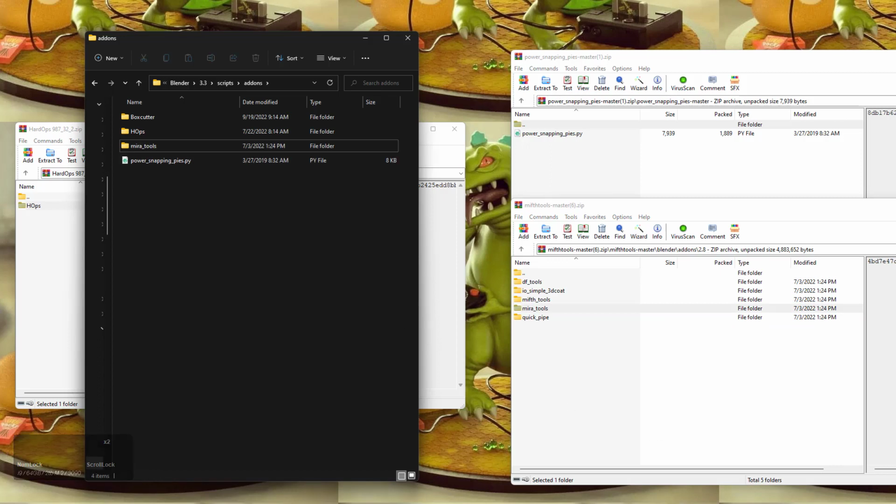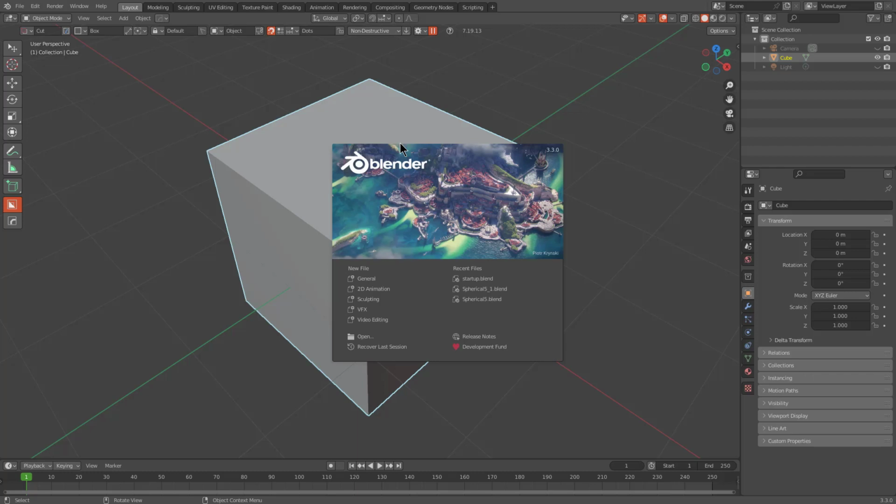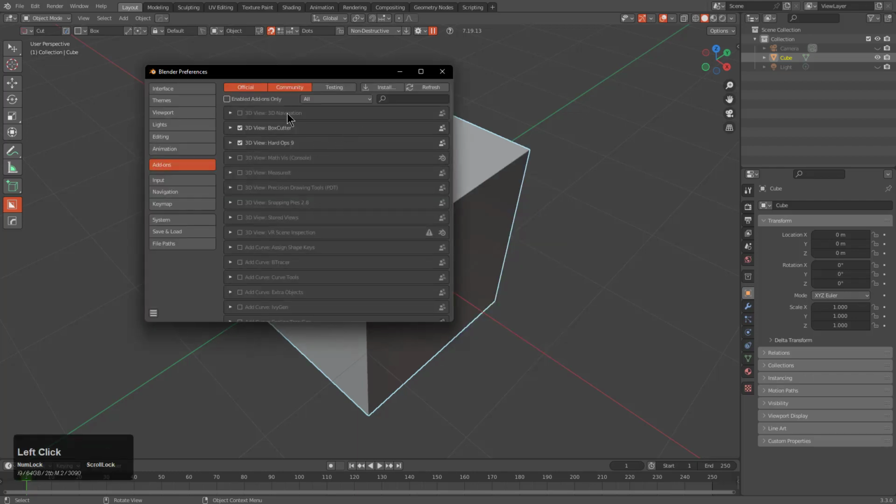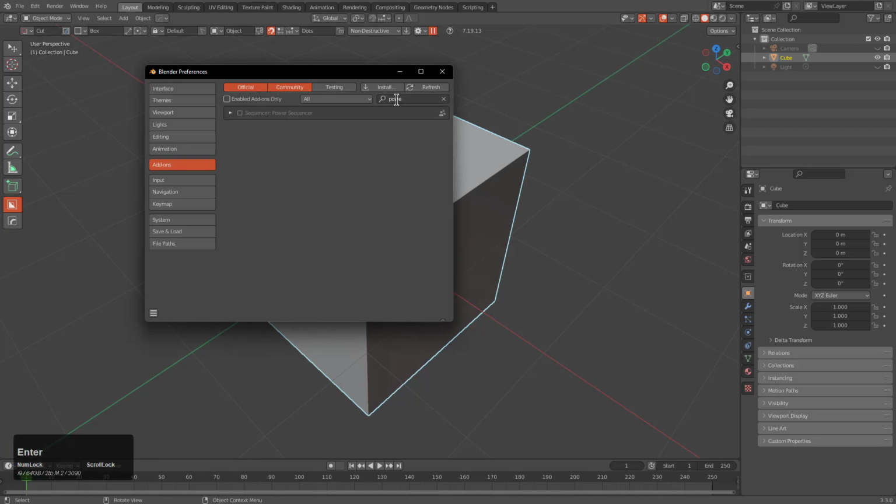So let's test this out. We open up Blender, already configured the way we want because the window is exactly where I want it, and we can press F4 to open up our preferences, and we already have HardOps and Boxcutter enabled. Let's type snap for Power Snap Pies. We have our snapping pies. Let's type in mira for mirror, and Mirror Tools is already enabled.